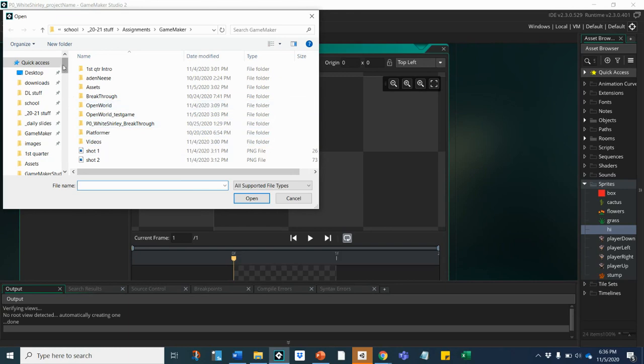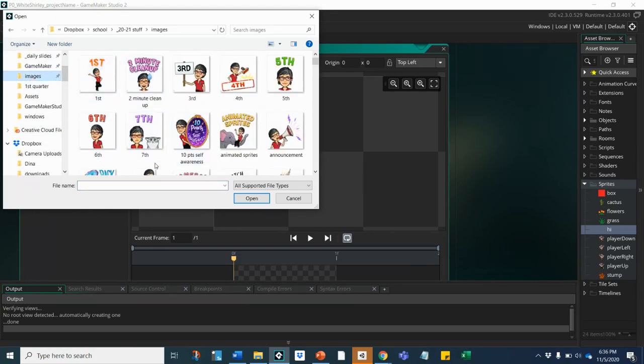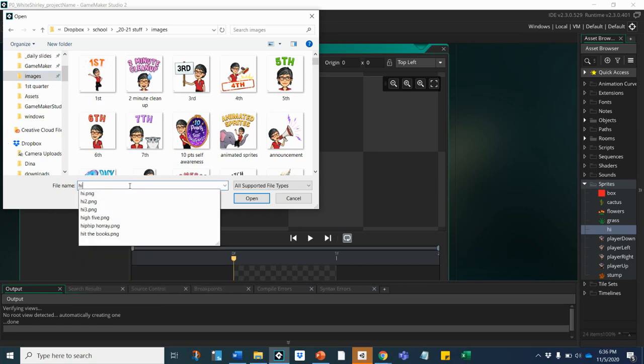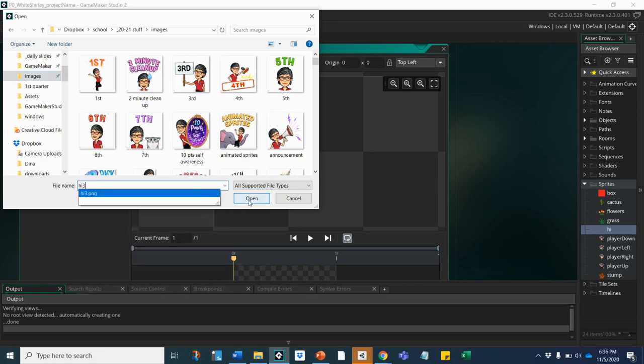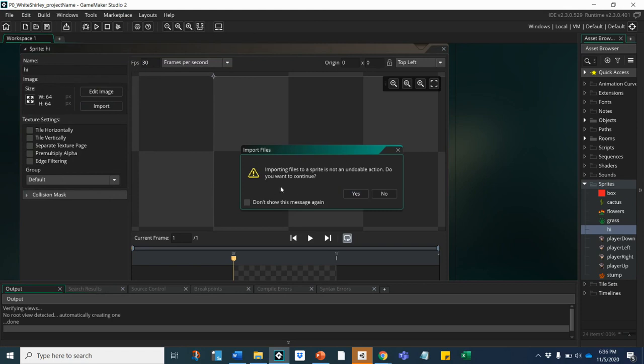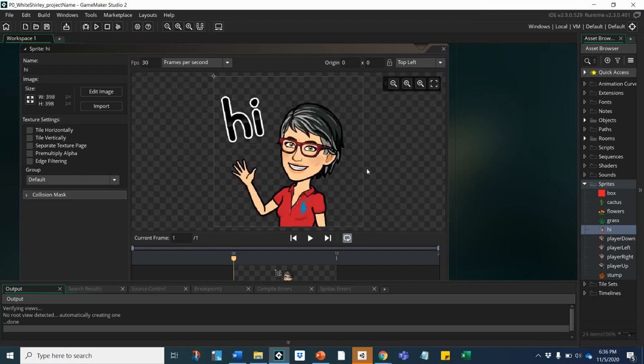I'm searching for my image, and my image is called Hi 3. You can click Don't Show Me This message anymore, and this pop-up will stop coming. Otherwise, you're just going to click Yes every time. So I'm going to check Don't Show Me This anymore. And here is my image. Notice it has a transparent background. And that's my Bitmoji saying hi.